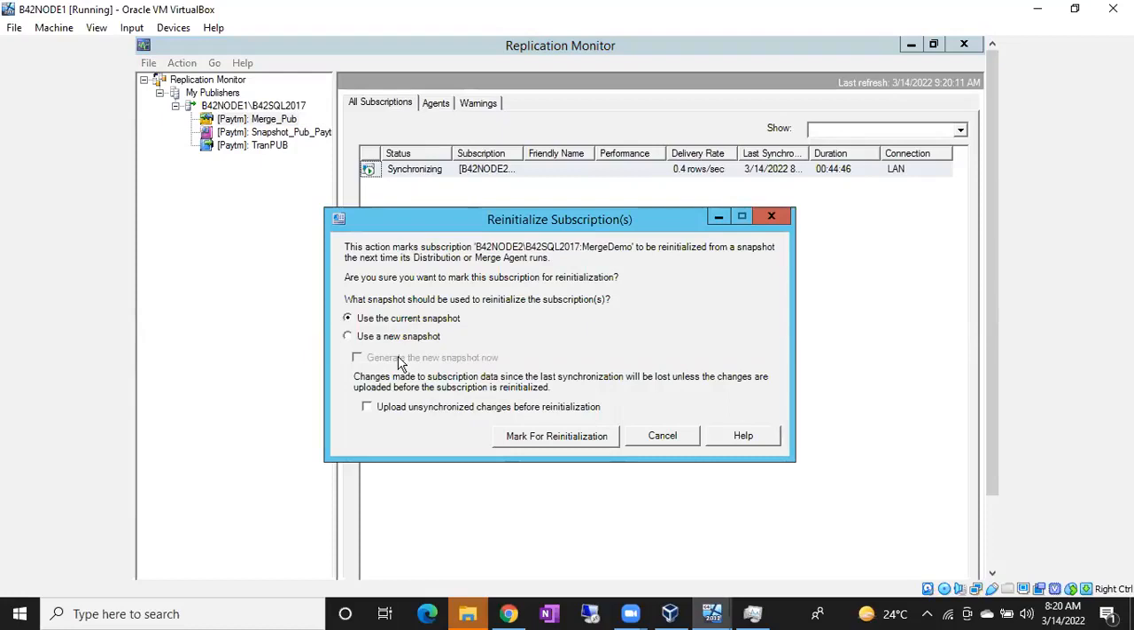The existing one is deleted and then recreated. Correct. So here you have two choices. One is to use the current snapshot. You can use the existing snapshot or generate a new snapshot. Generating a new snapshot is not a downtime activity. That's not an issue. But the thing is, once a new snapshot is generated, it will try to apply it on the subscriber side.